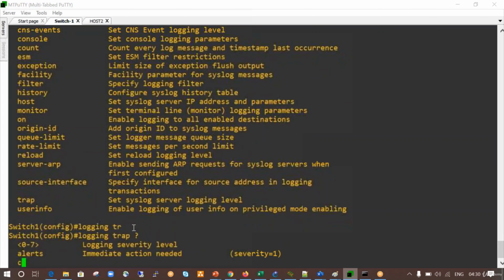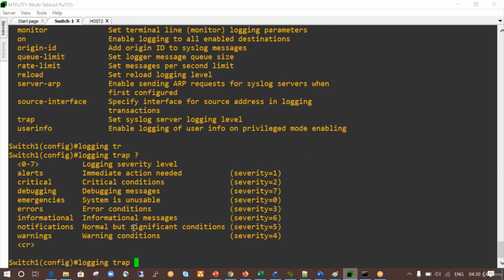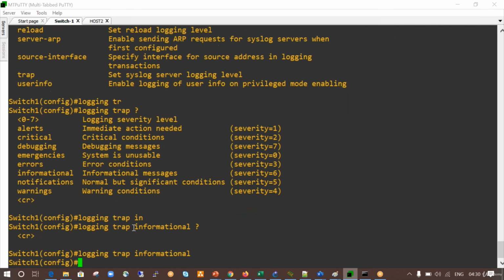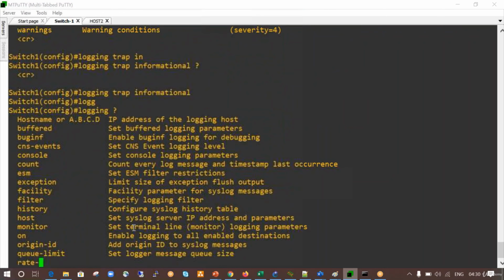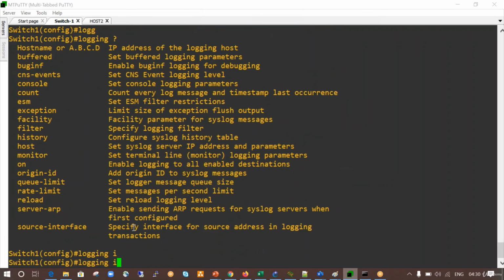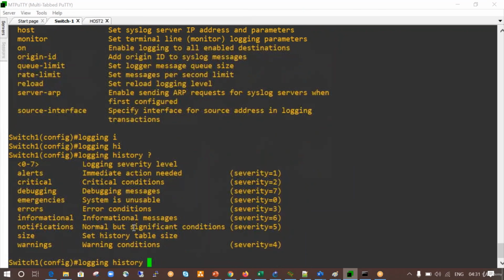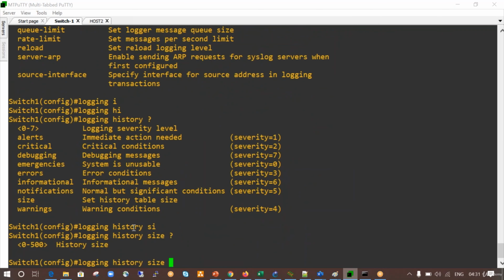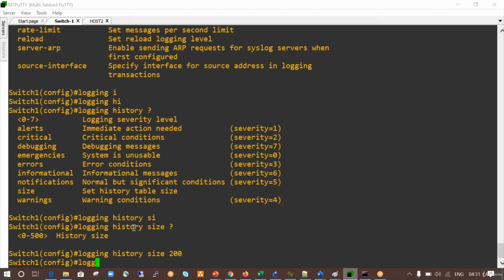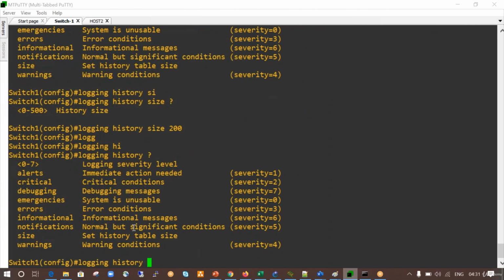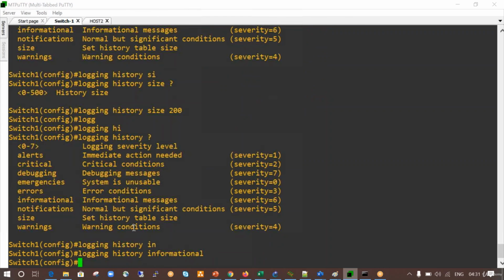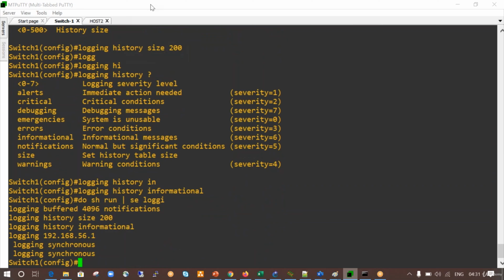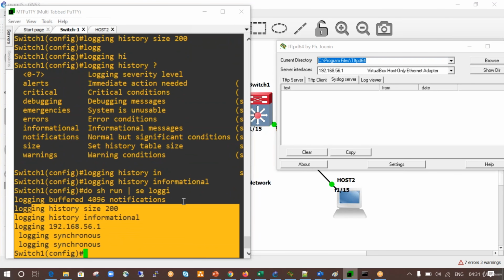If I want to set the trap, and then again if I set informational logging, and then here you can see that you have history. So logging history, and then here I can set the size, history size say 200, and finally logging history, and the message is, for example, informational. Alright, so once we have this log configured, we can check the logging to see what configuration we have put. Here you can see these are the things that we have put.